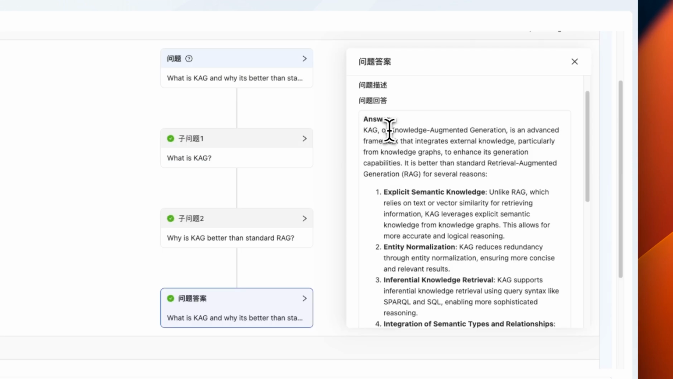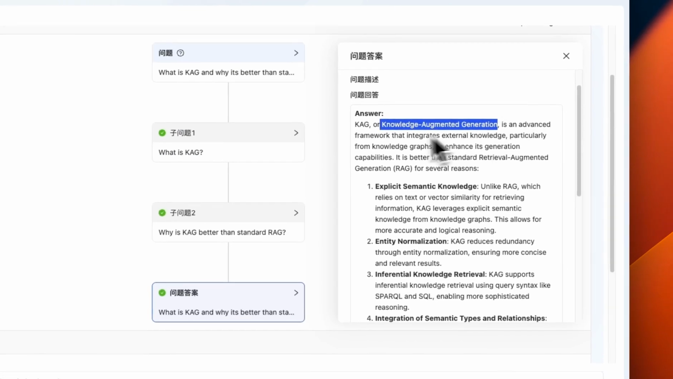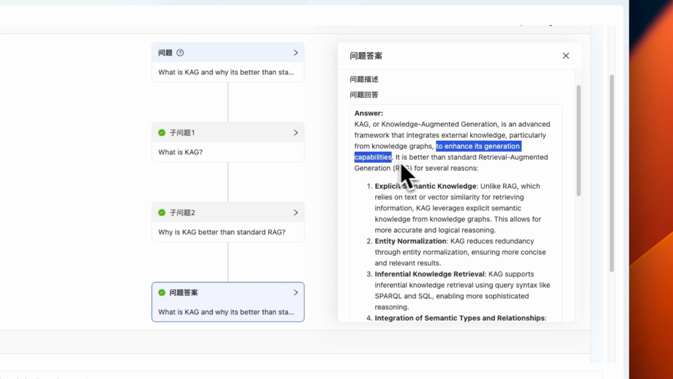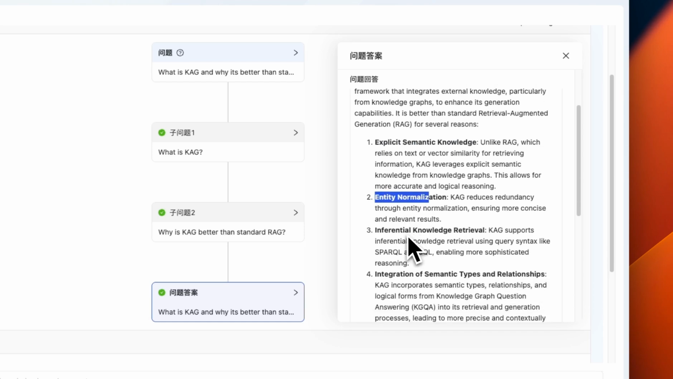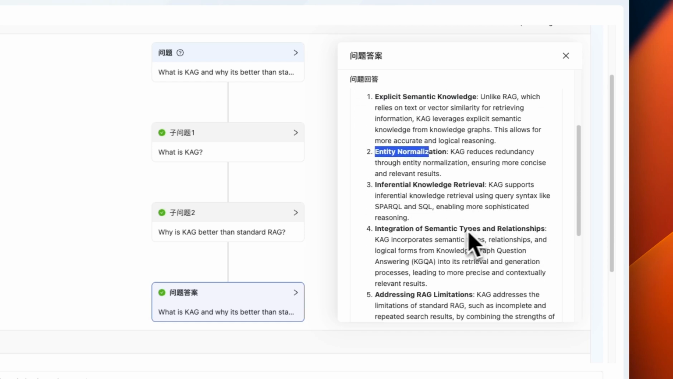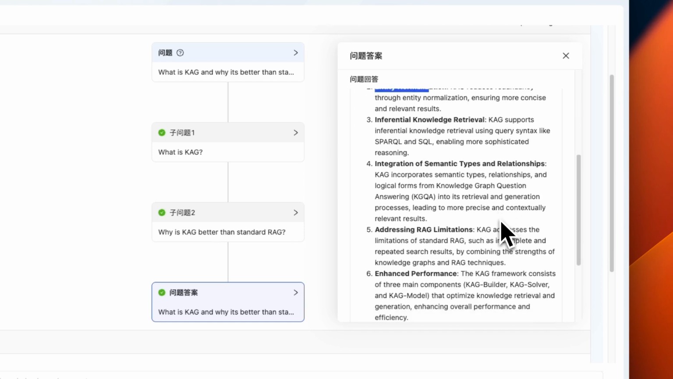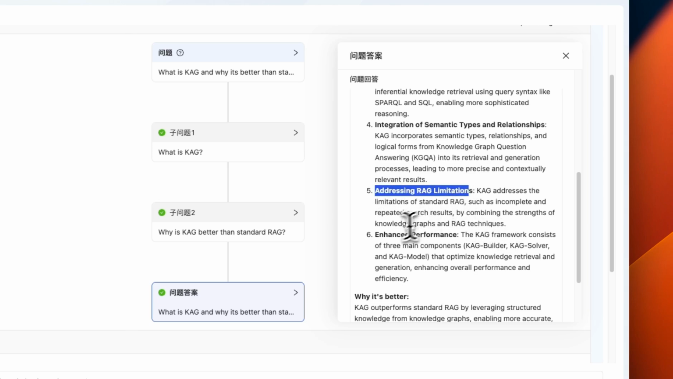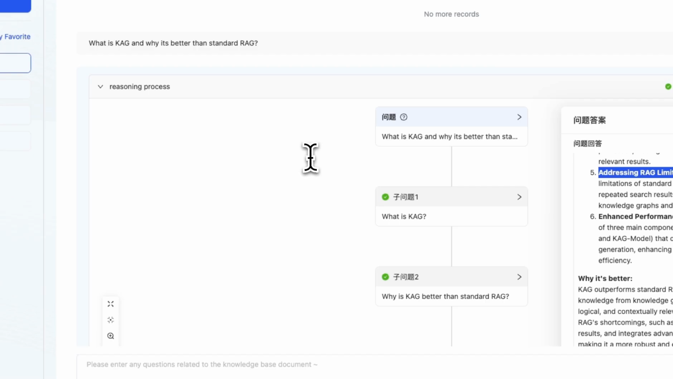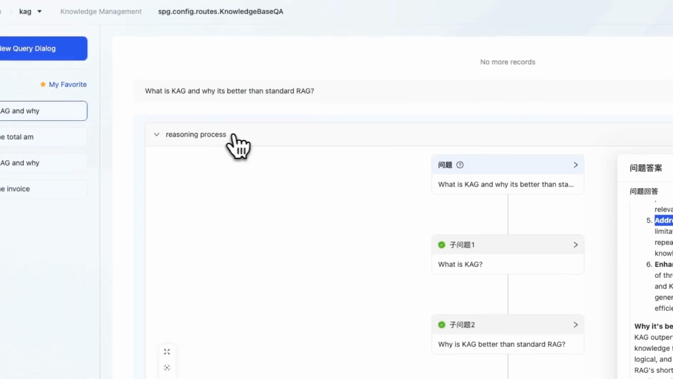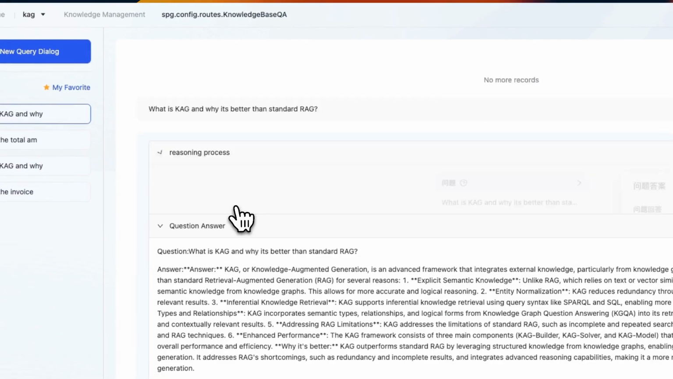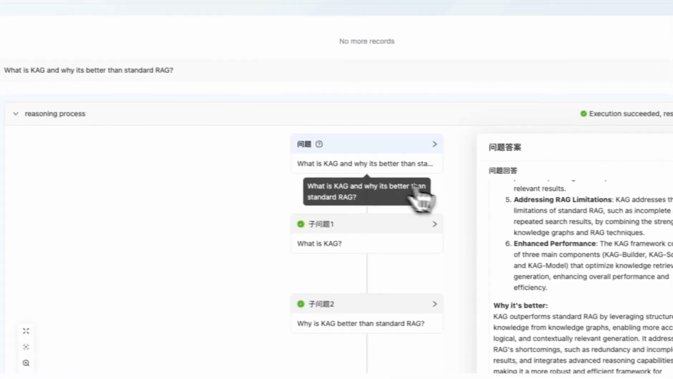So it says KAG, or Knowledge Augmented Generation, is an advanced framework that integrates external knowledge, particularly from knowledge graphs, to enhance its generation capabilities. And it's better than standard RAG because it has explicit semantic knowledge, entity normalization, inferential knowledge retrieval, integration of semantic types and relationships, addressing RAG limitations, and enhancing performance. So compared to a standard RAG system, it's using this reasoning process along with the retrieval process to give us better answers.